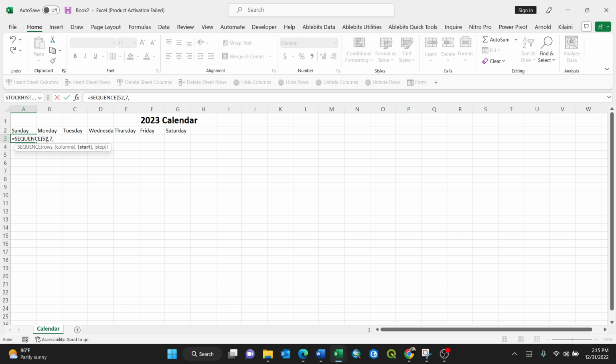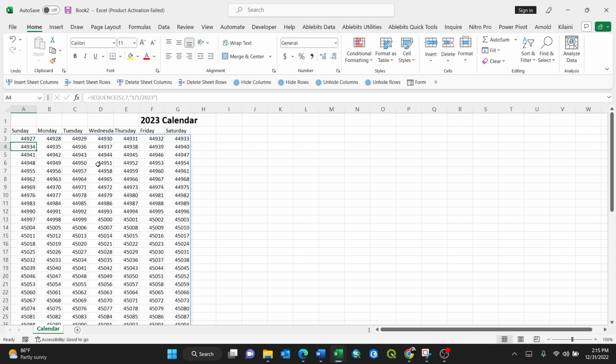Then start. This is the calendar type, like how it should look. So I'll put a string 1 comma, then 1/1 for the first day of January 2023. Then close the bracket, just like that. So it appears like this. Don't get twisted. Actually, these are numbers, and they present exactly the same thing as the calendar.